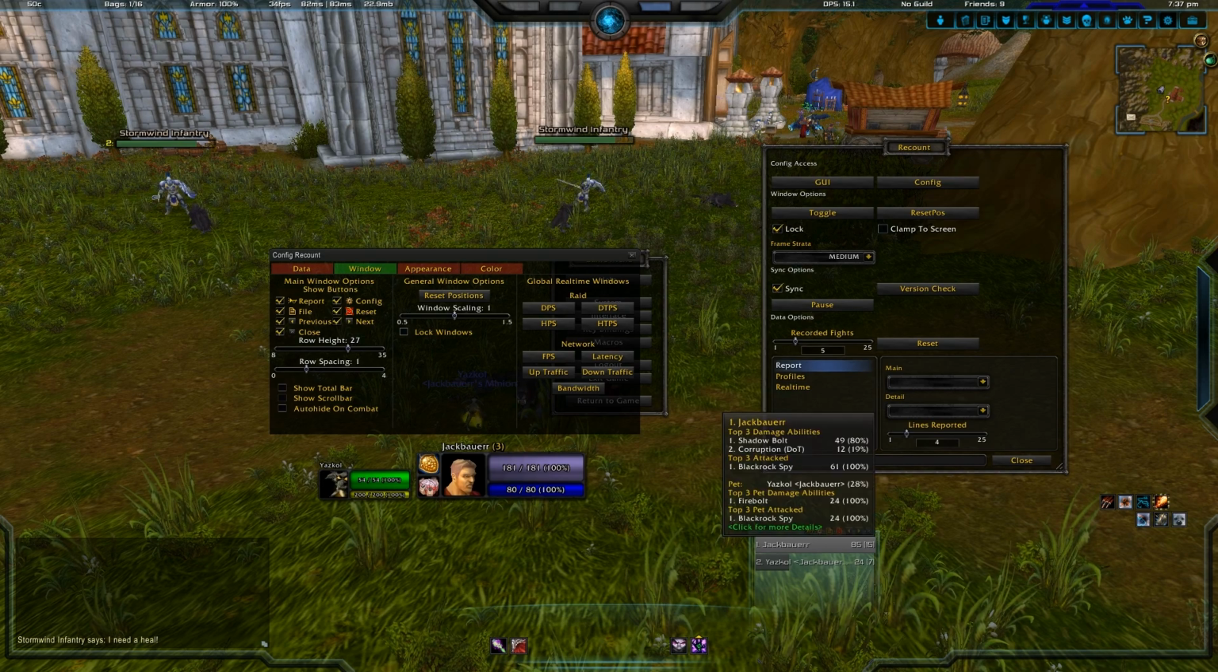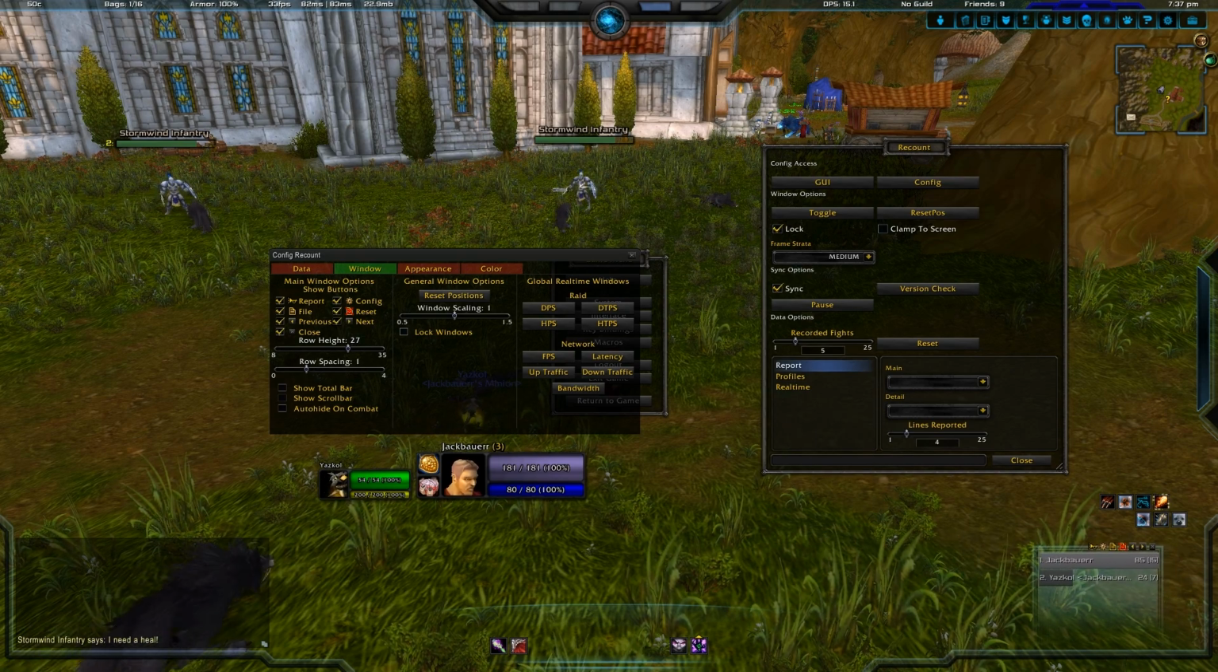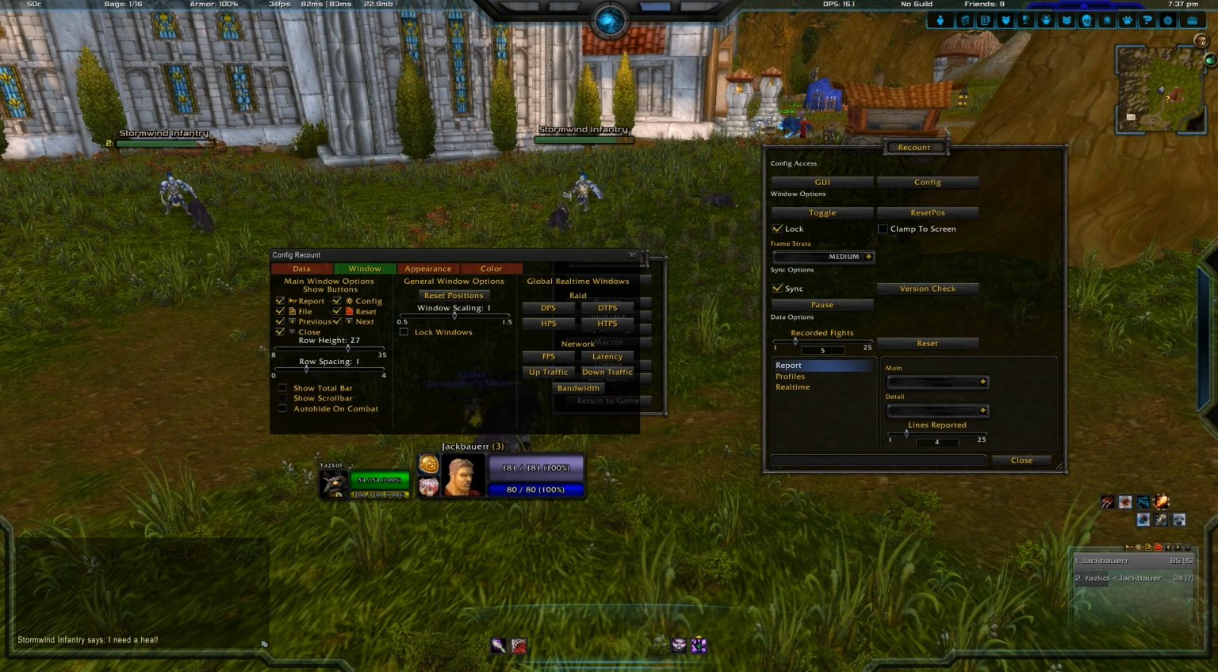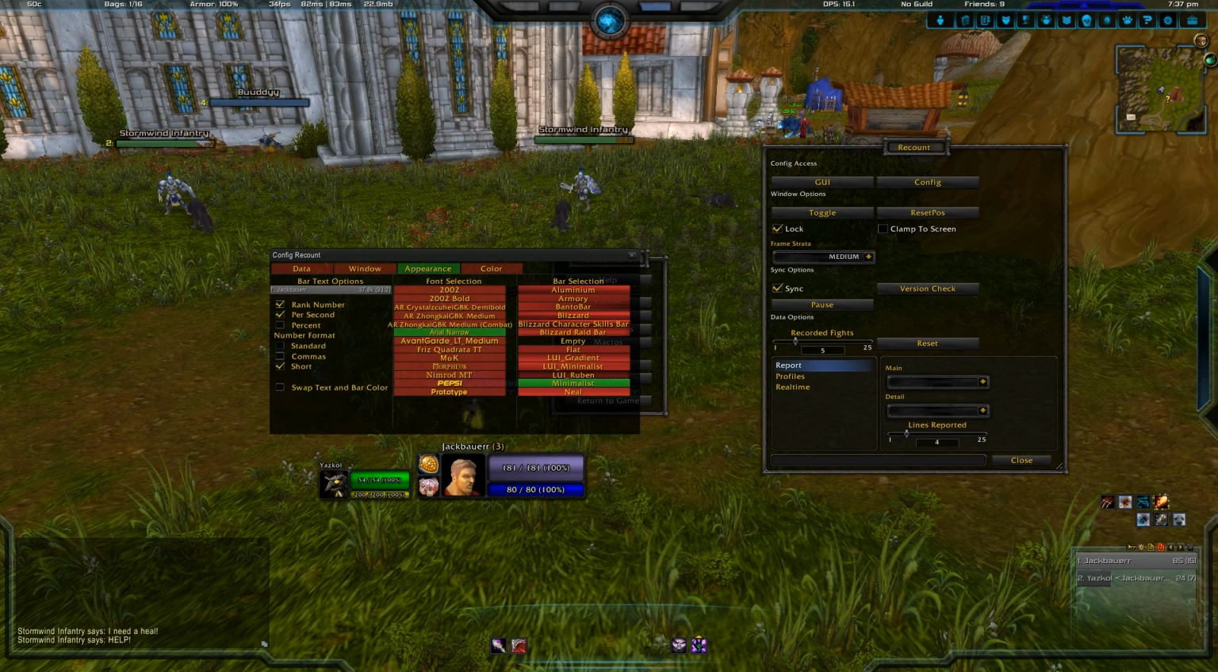Back, forward, everything you need. And then you can unlock the window and drag it over into the bottom right. I like to get it all in the bottom right to get it out of the way.